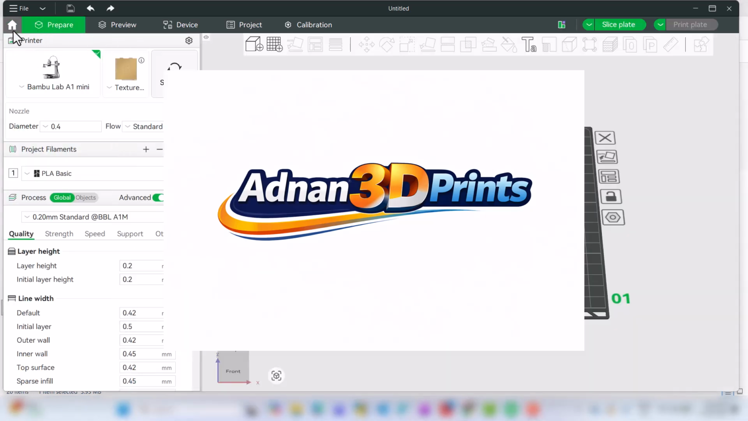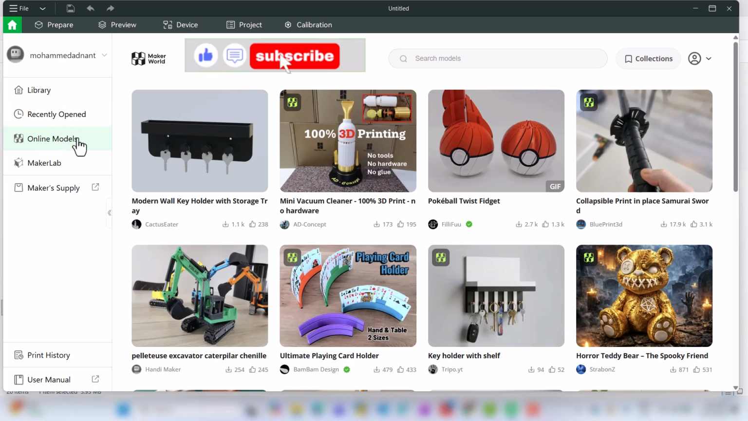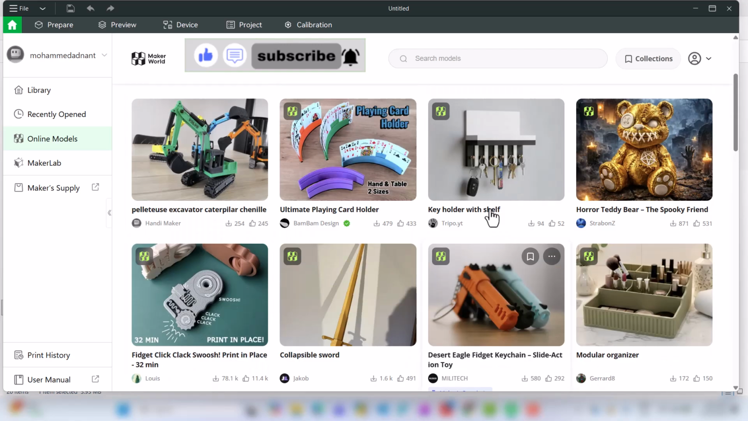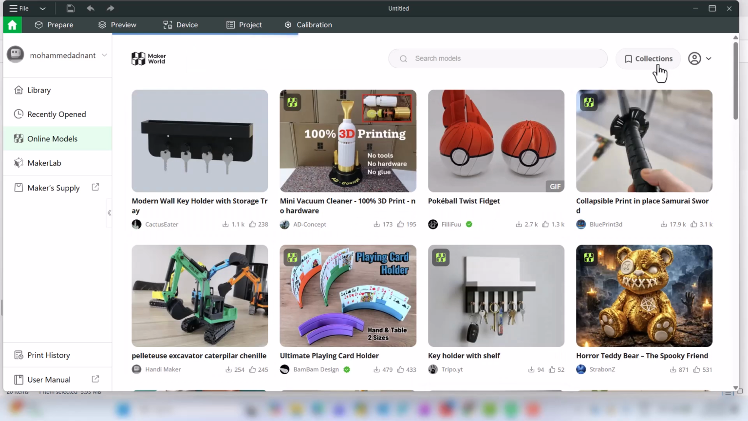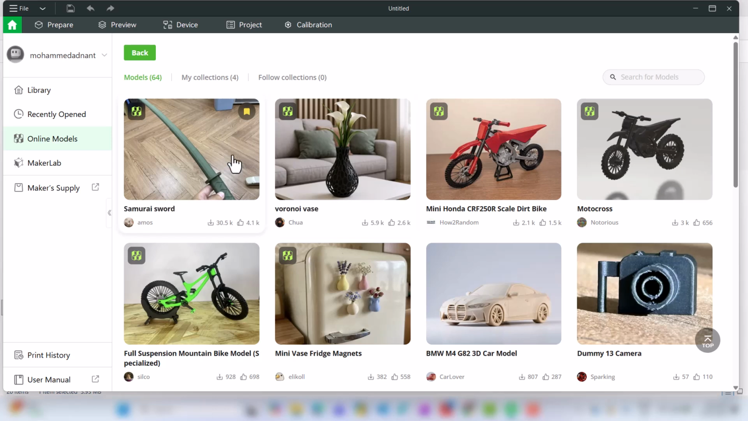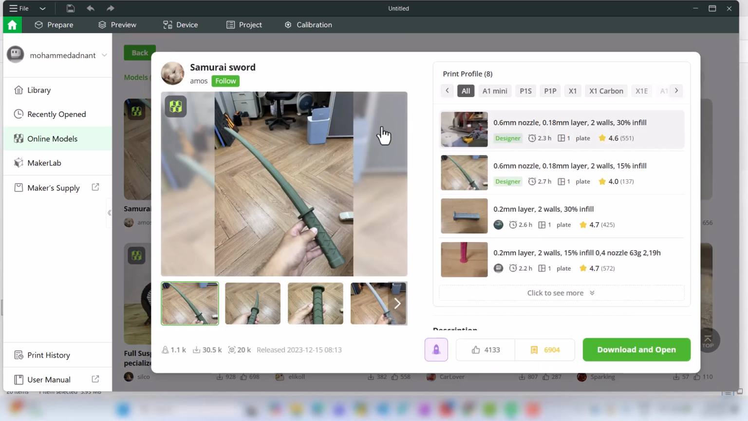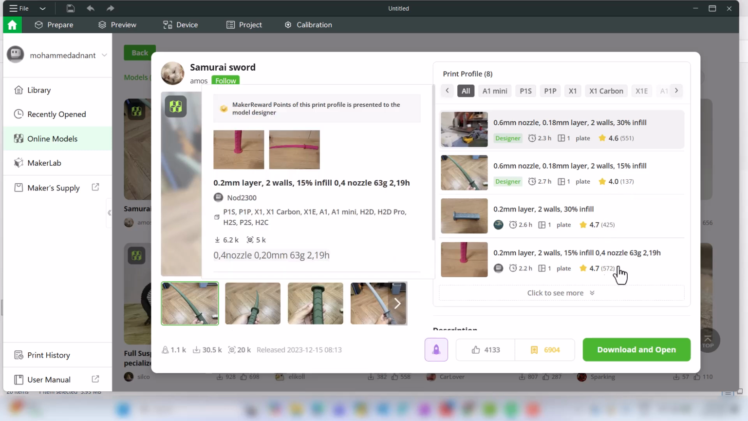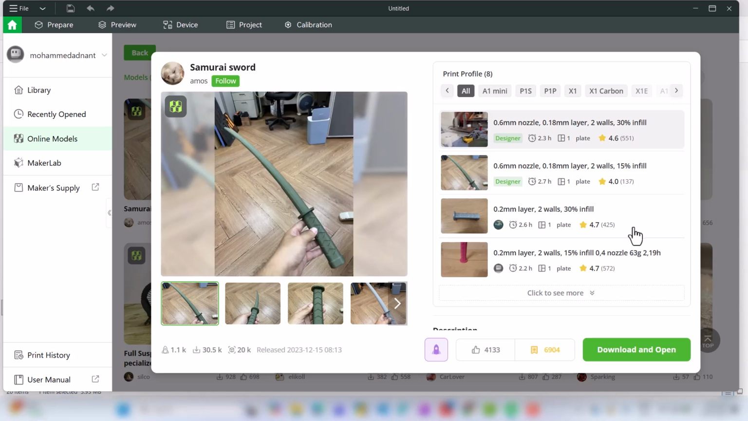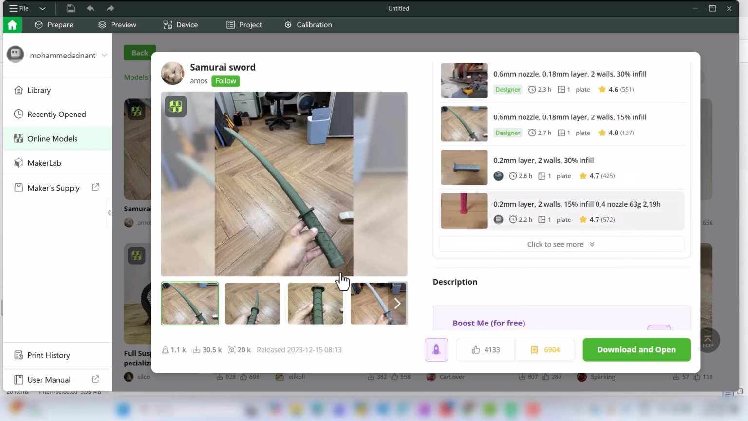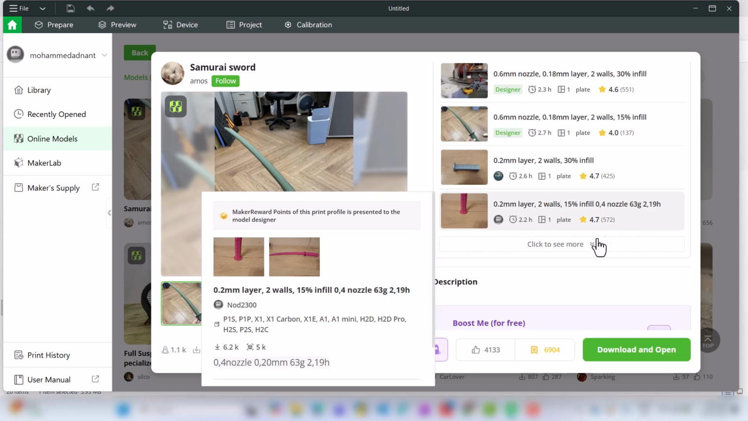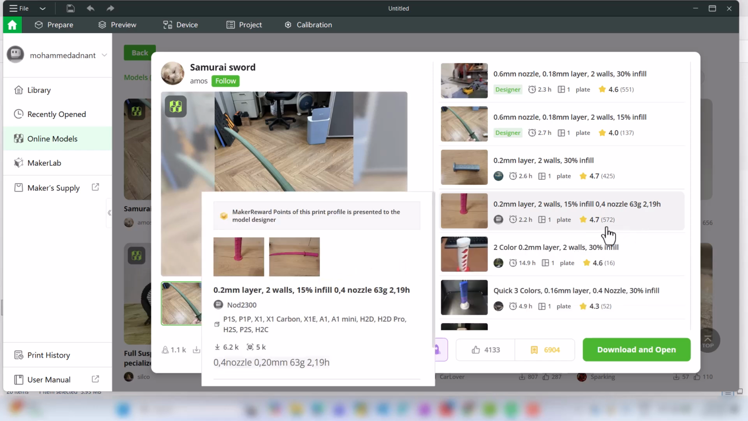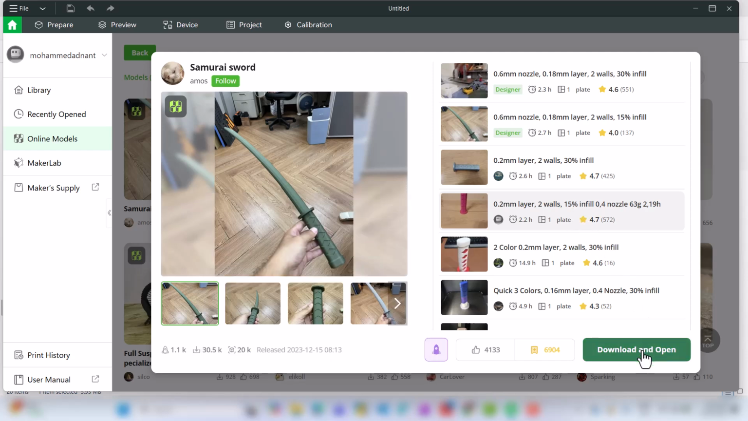Today we'll discuss how we can use the support functionality in Bambu Studio. This is how you can select any model in Bambu Studio: click on the online model from the left hand side and select your favorite model, and then you also need to select your printer model, as well as check the ratings and reviews from other community users, because if there is a low number of reviews and ratings, there will be chances that the model is not perfect. So you need to make sure that you pick the ones with the higher rating.